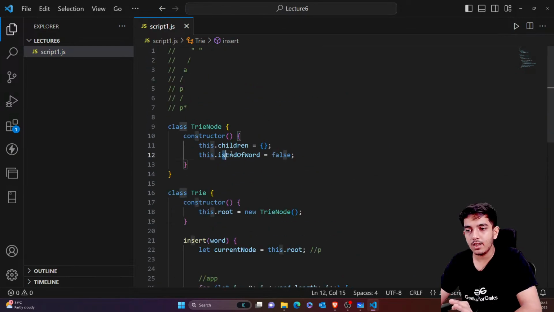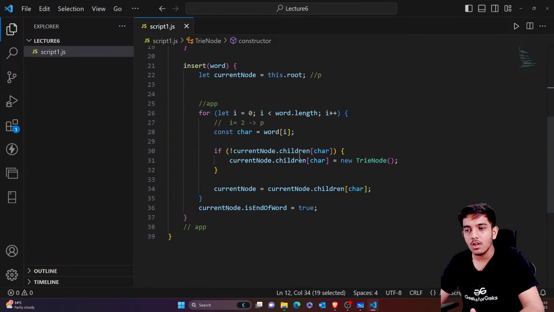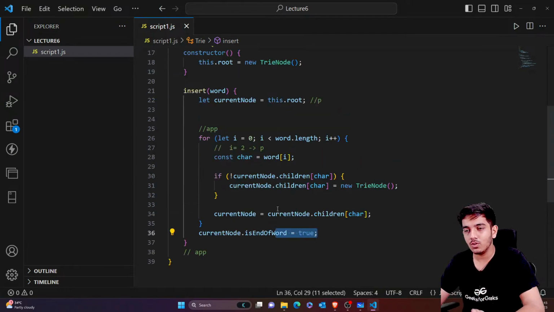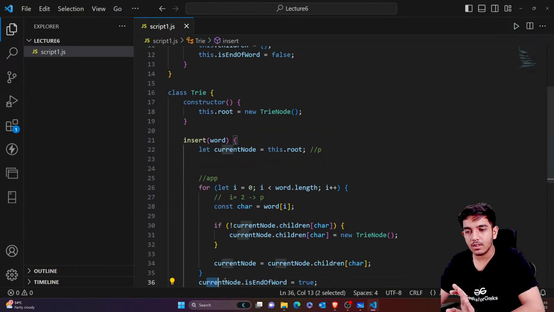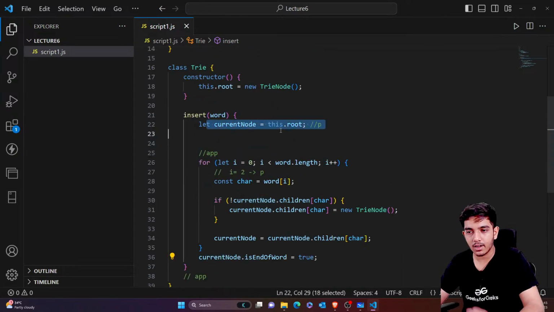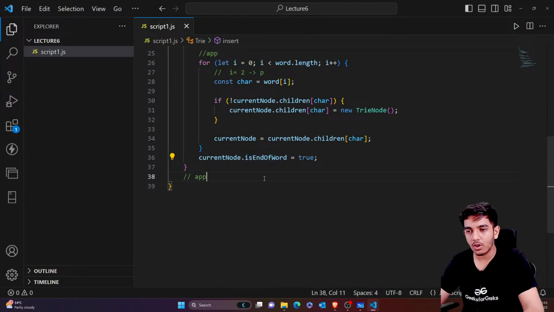Initially we declared it as false, but now we will declare it as true. Whatever is the last letter of the word, we'll have the current node for that. We are simply shifting again and again, and we'll just make it true. So now the word is complete, and we also have some children.